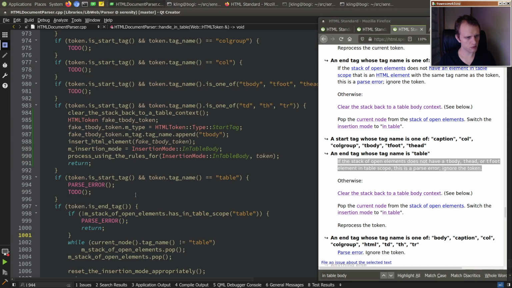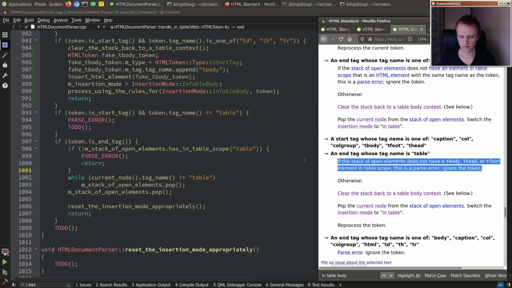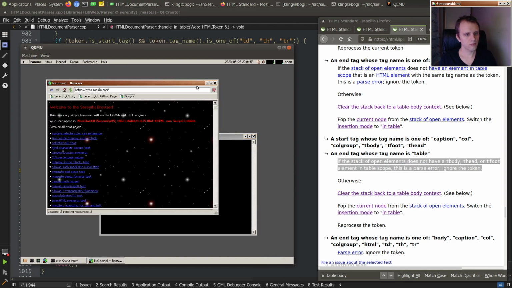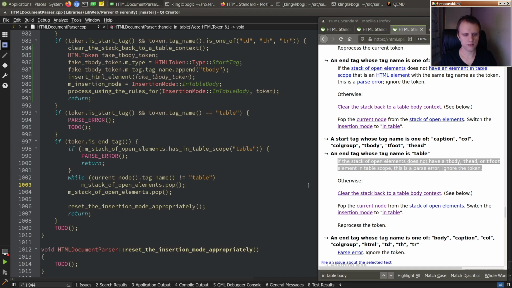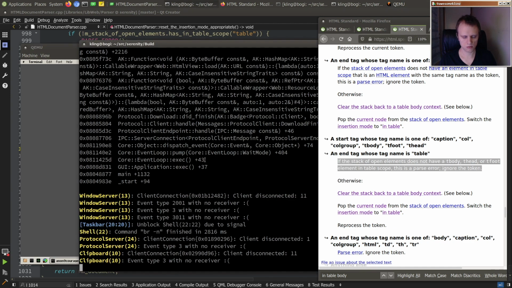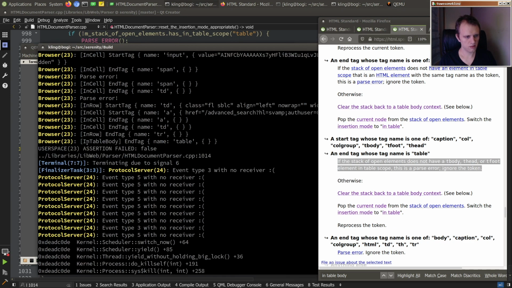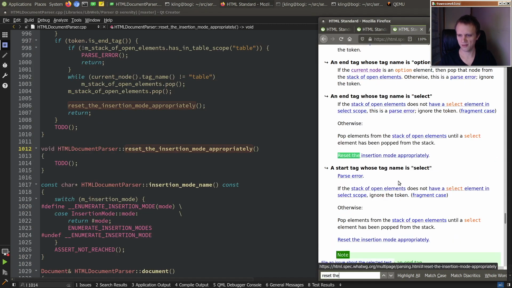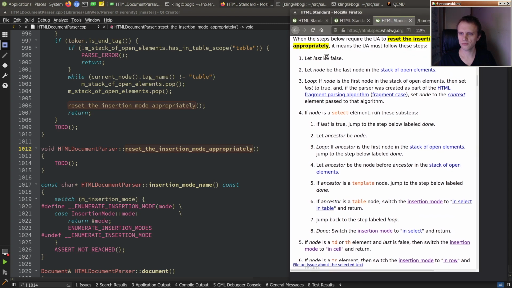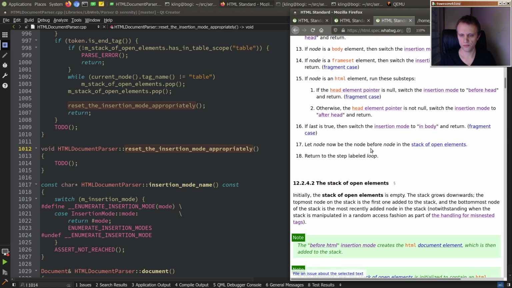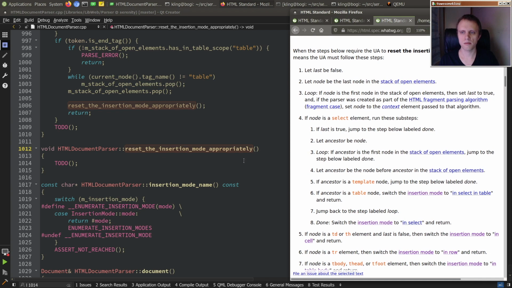Did I already do this mode at some other point? I feel like I didn't write this out now. Maybe I filled it in the other day. Alright, 10:14. Reset the insertion mode appropriately. What the X? In table body, end tag table. Sure. Reset the insertion mode appropriately. What does that mean? Okay. Some big algorithm once again.